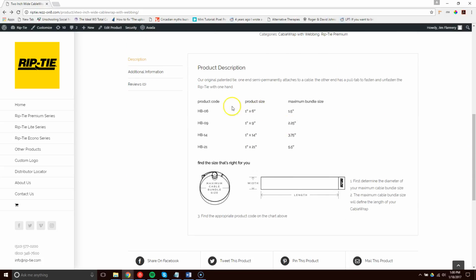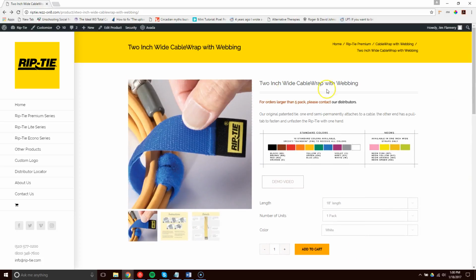Further down, you have the long description, which in this case we've set up to show things like the product code, product size, bundle size, and this graphic that shows how those relate. So now I'm going to show you how to edit this.